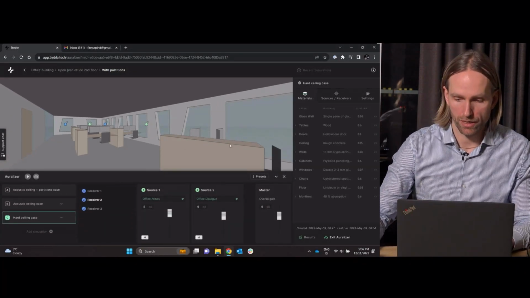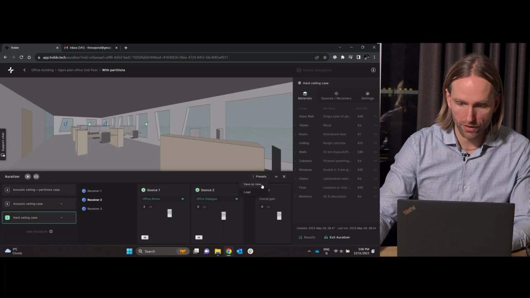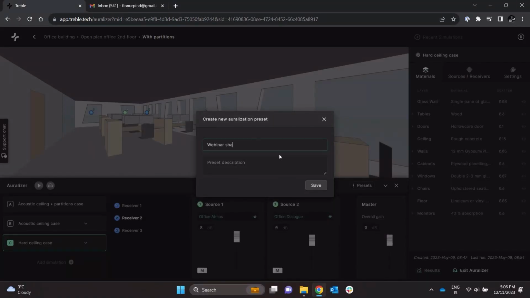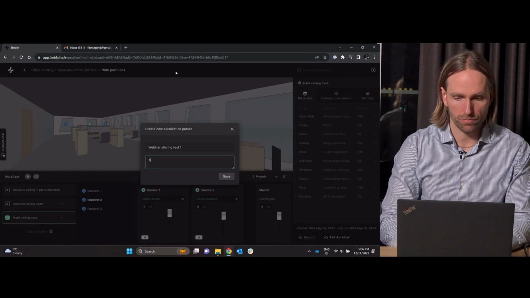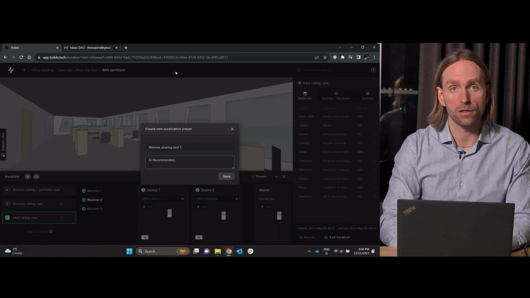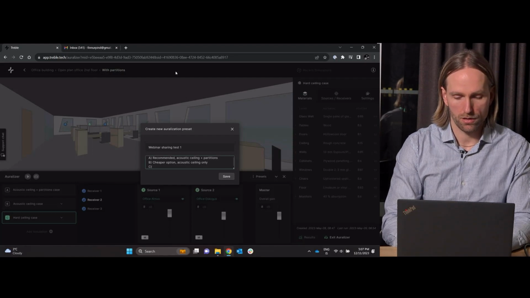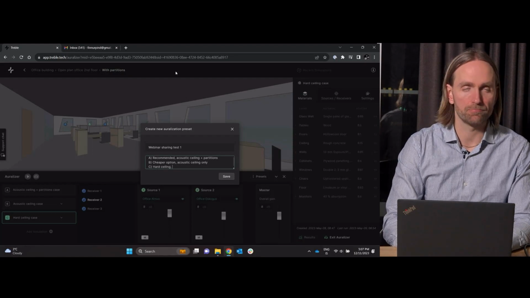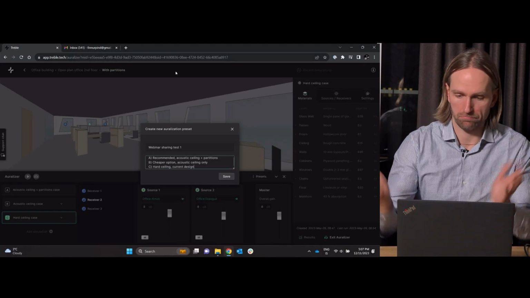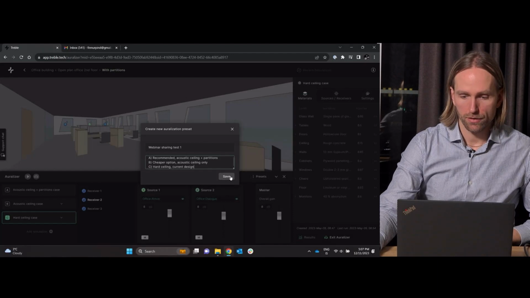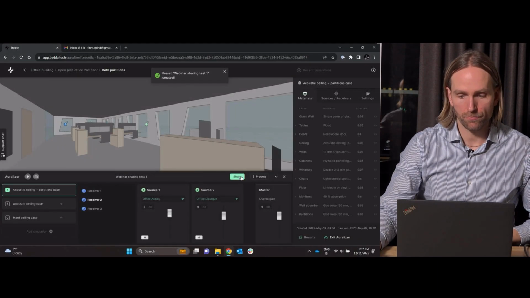So now I want to share this with my external collaborator. So I will save it as a preset here. I'll give it a name, webinar sharing test 1, and I'll write a short description. Option A, recommended, acoustic ceiling plus partitions. B, cheaper option, acoustic ceiling only. C, hard ceiling, current design, as an example. Something like this. Save this and then share it.